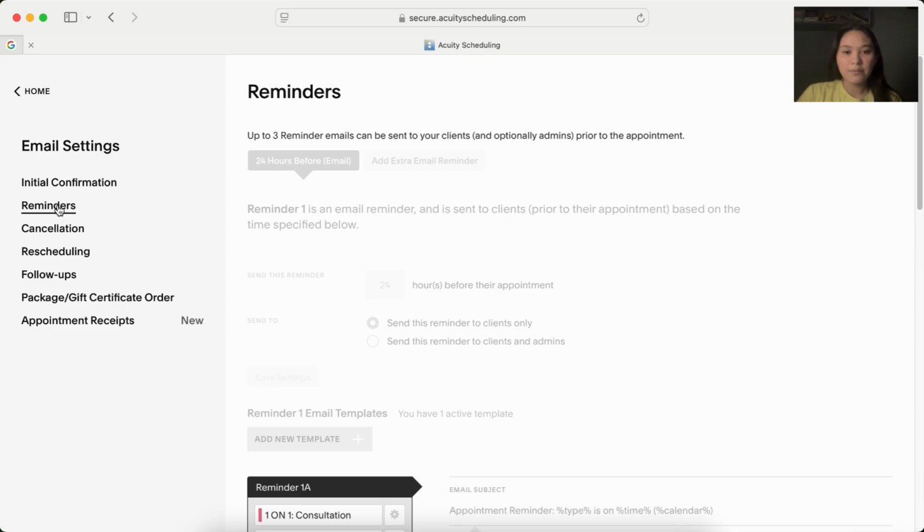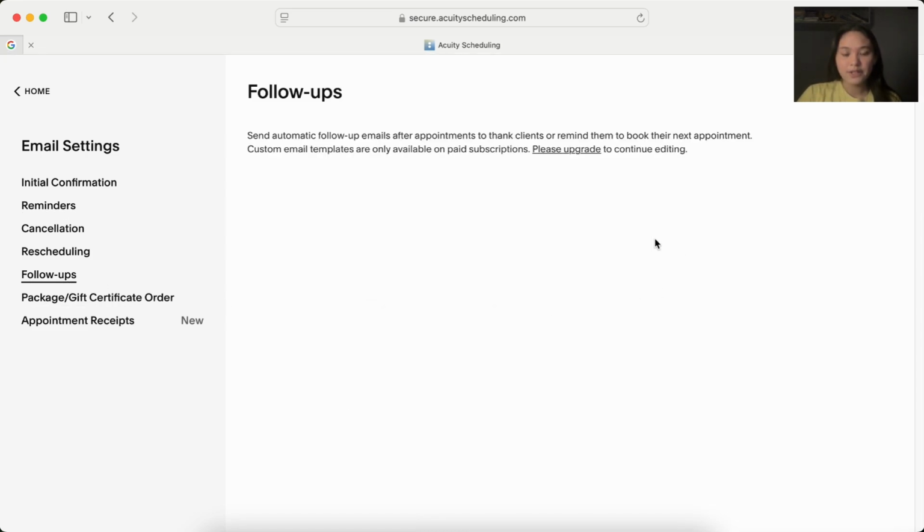Scroll down to set up reminder emails. You can schedule them to go out hours or days before the appointment. There's also a section for follow-up emails, great for thank you messages or review requests after a session.